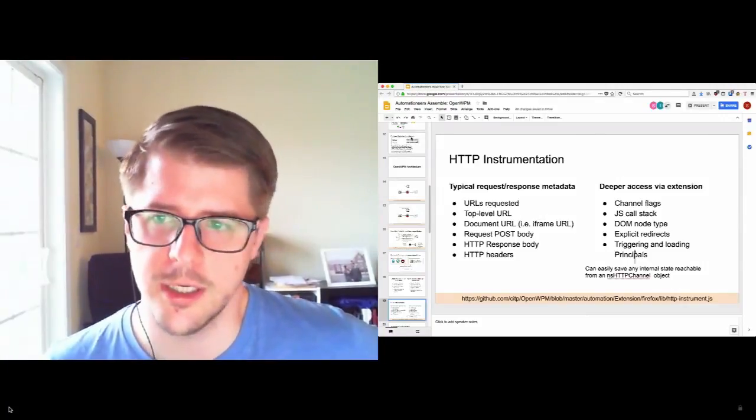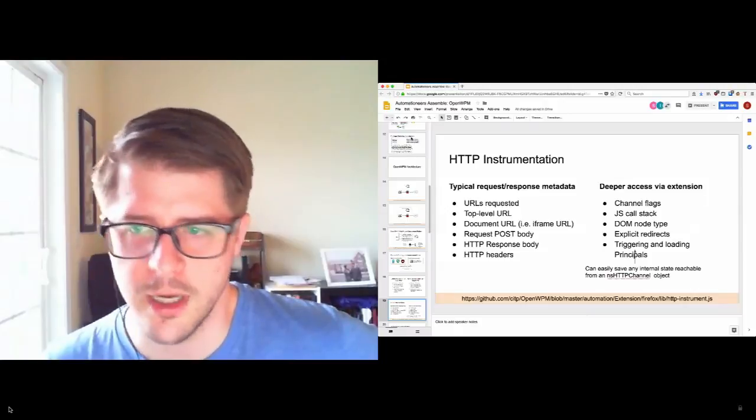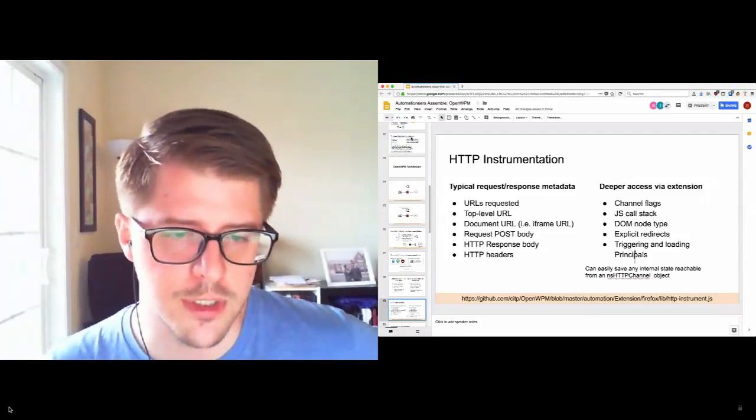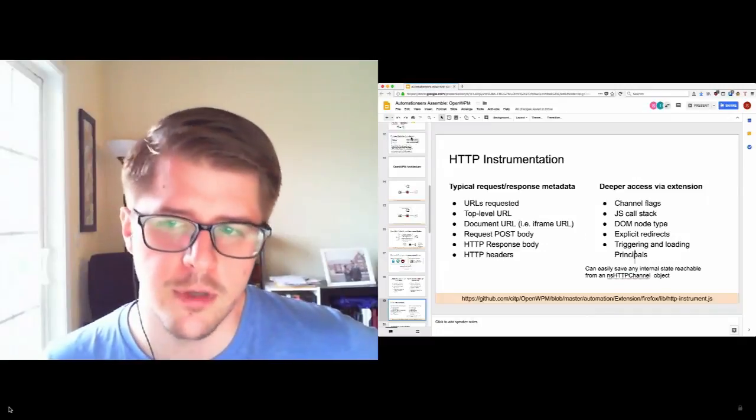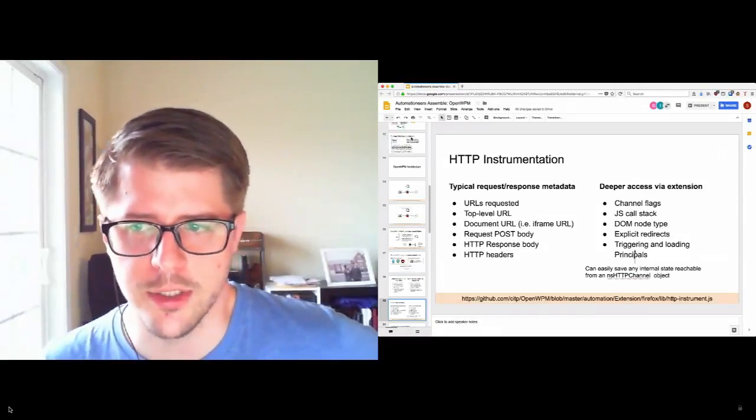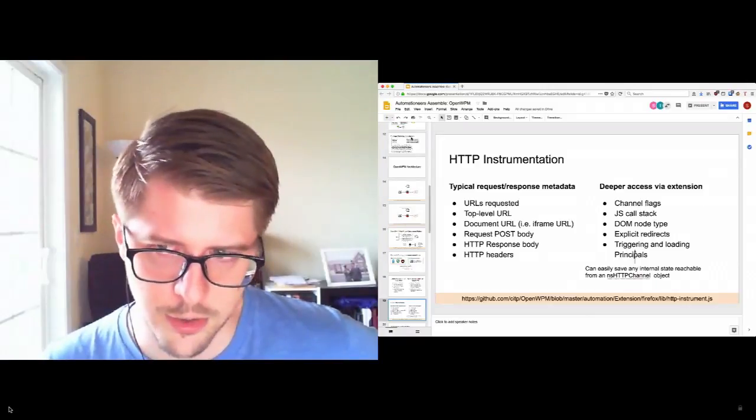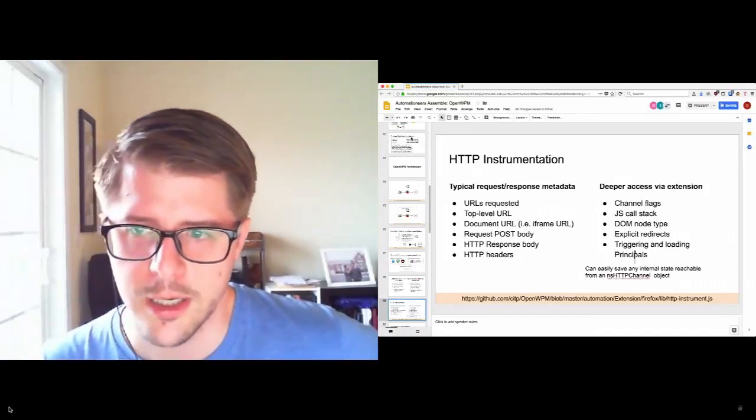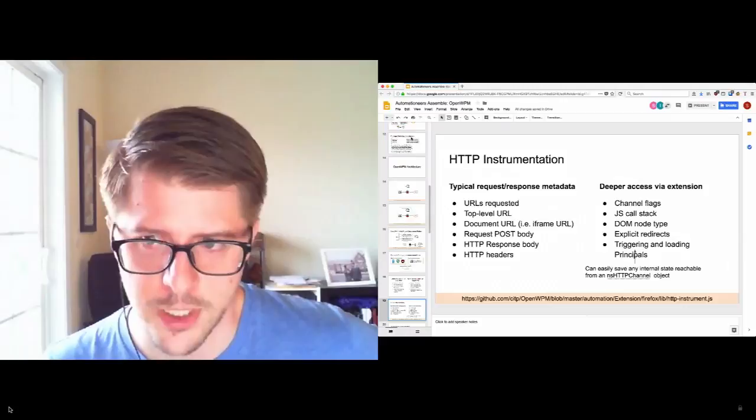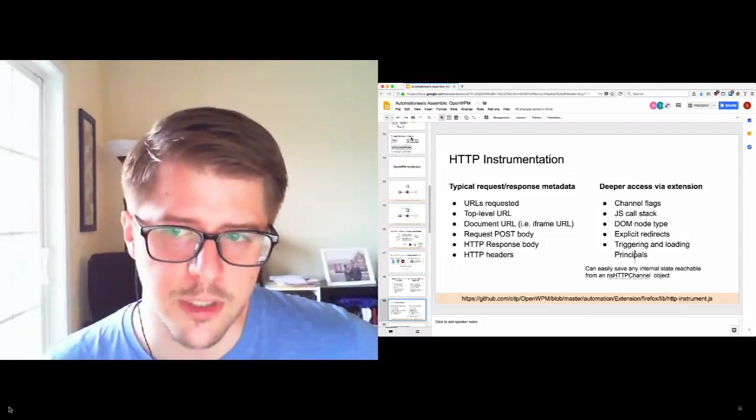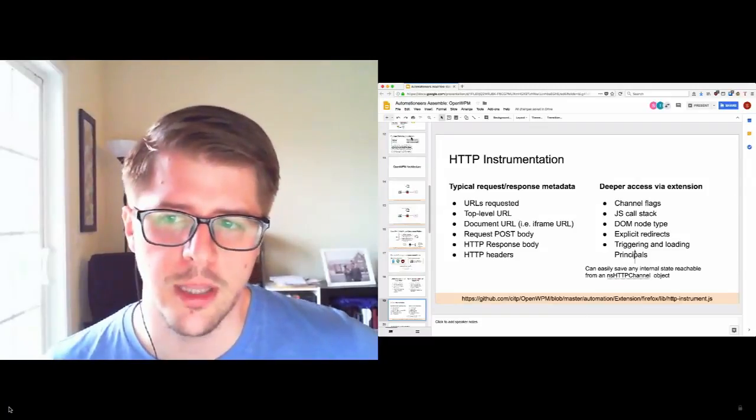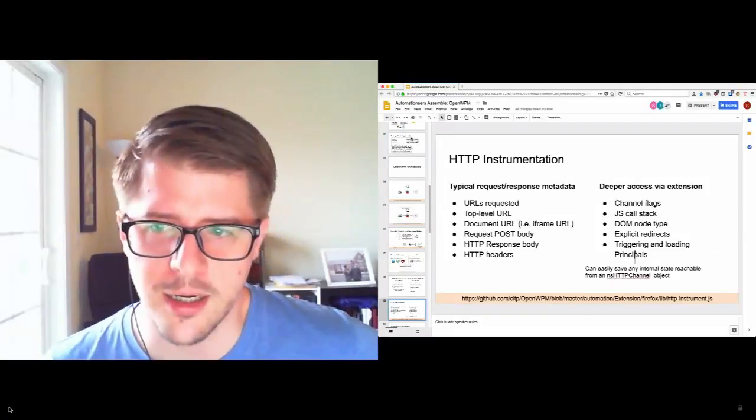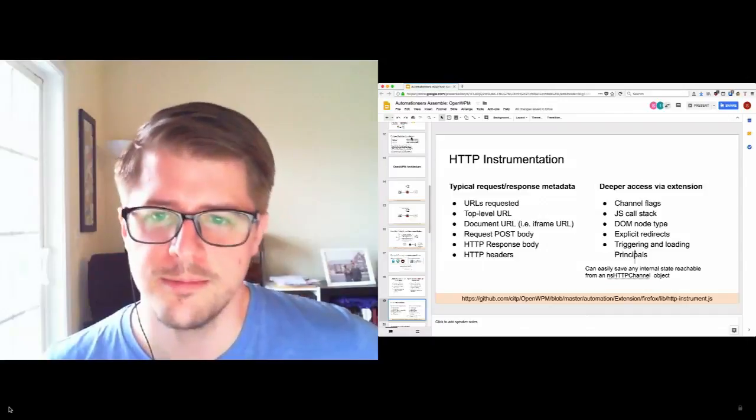So OpenWPM records that data. We also have the DOM nodes, so we know if it's coming from an image tag or a script tag and so on. And we have explicit redirects and also the triggering principal and loading principal, which has some useful data. But the good thing is because of the way we're instrumenting it, we can save any kind of internal state that you could reach from an nsIHttpChannel.